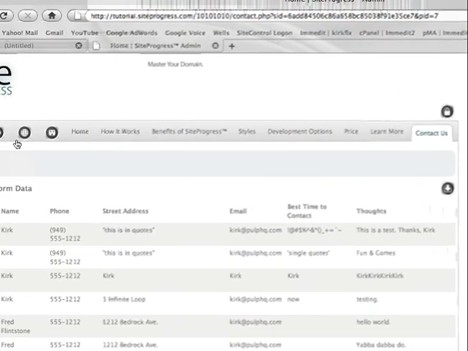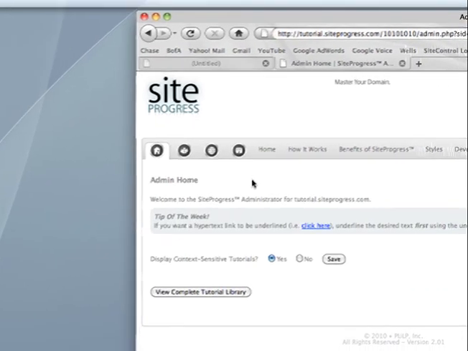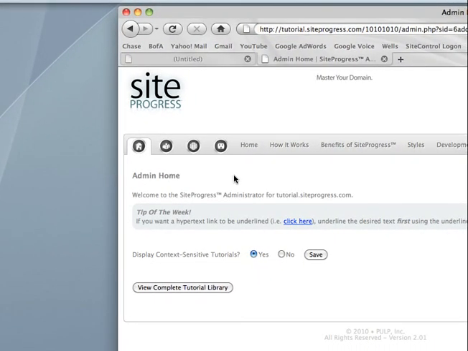So that is a quick overview of SiteProgress 2.0 and the new look and the new navigation. We're very excited about it. We think you'll like it a lot.